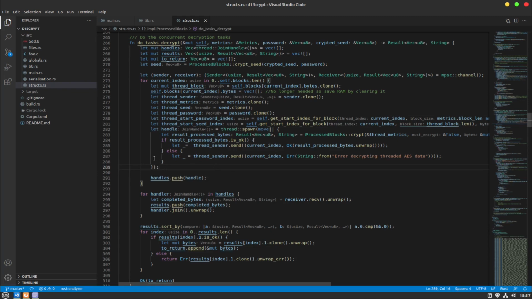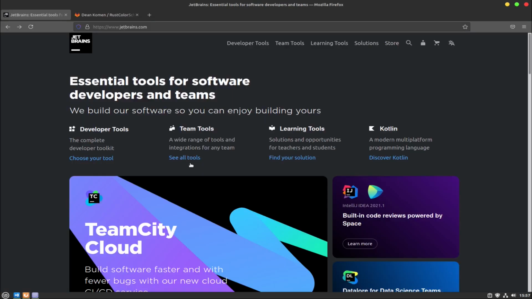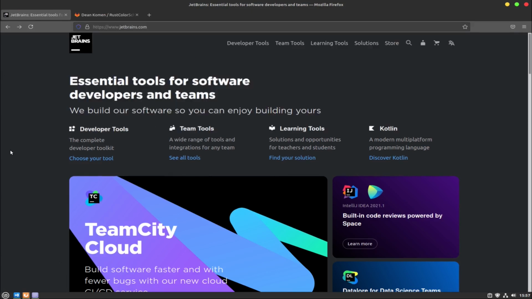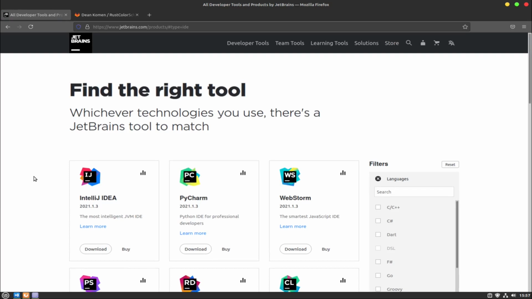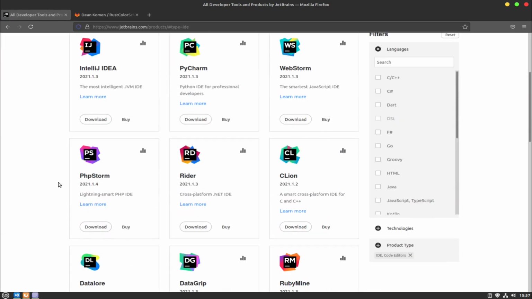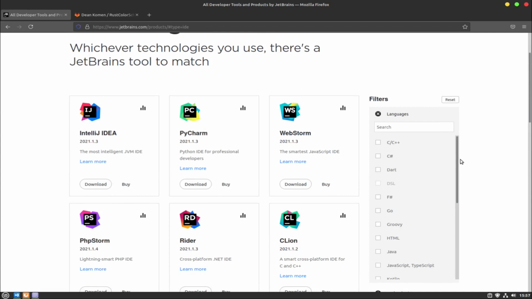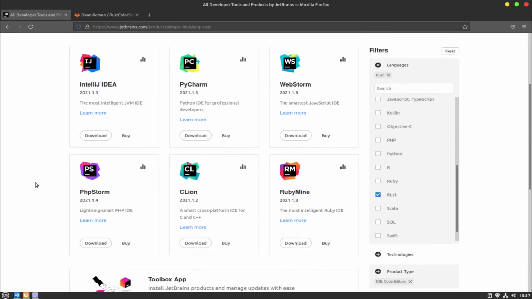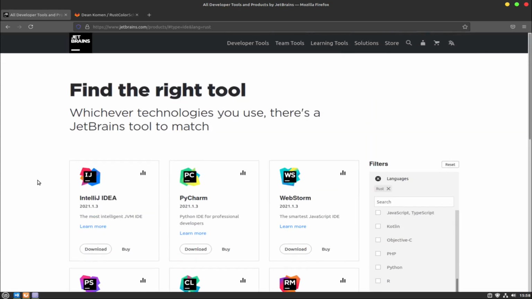Okay, so like I say, this is Visual Studio Code, but we can go to the JetBrains website, jetbrains.com, and it'll take us to the homepage here, and we can go to developer tools and choose your tool. You can choose one of these products here. They've got a little filter on the side, and if you come down a little bit, you can select Rust, and it'll show you all the IDEs that they've got available in which you can do Rust development. But they also, I can't remember where I found the link, I just remember it.